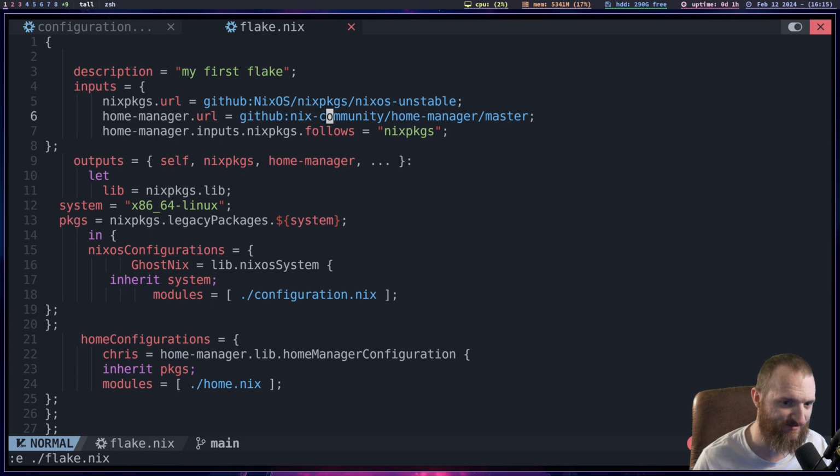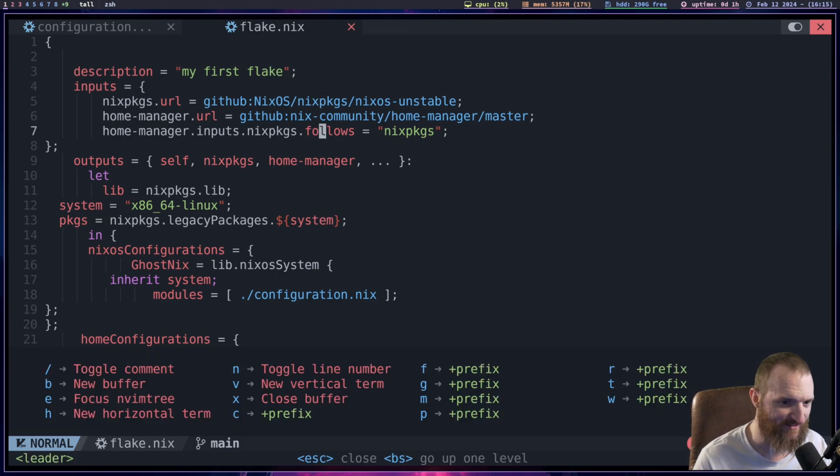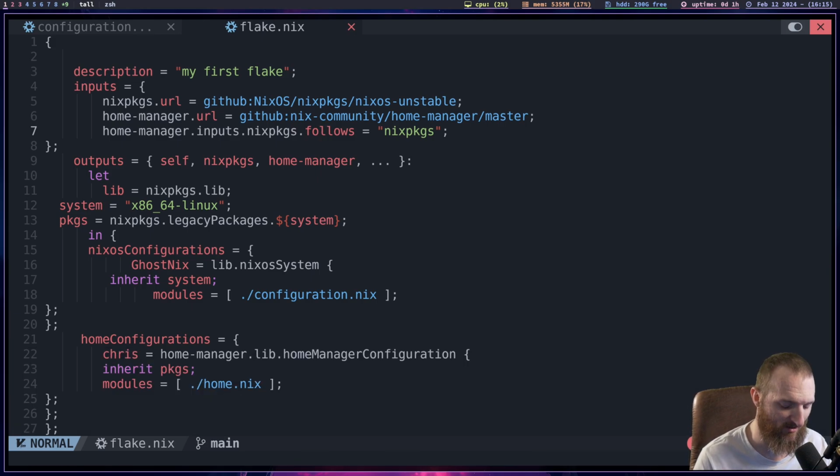And then this goes down to here. And then this says, hey, we're going to follow Nix packages. Well, Nix packages looks right here. And then it installs it. And then there you go. So that's the TLDR about how something like that works.